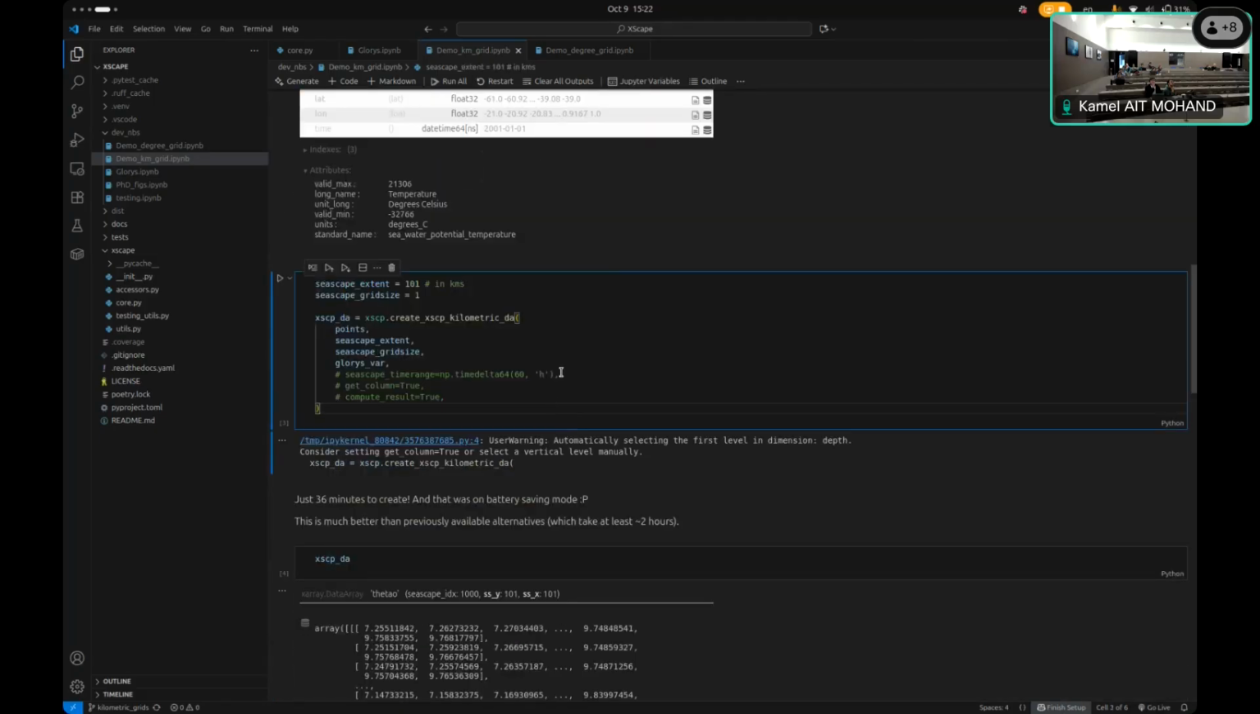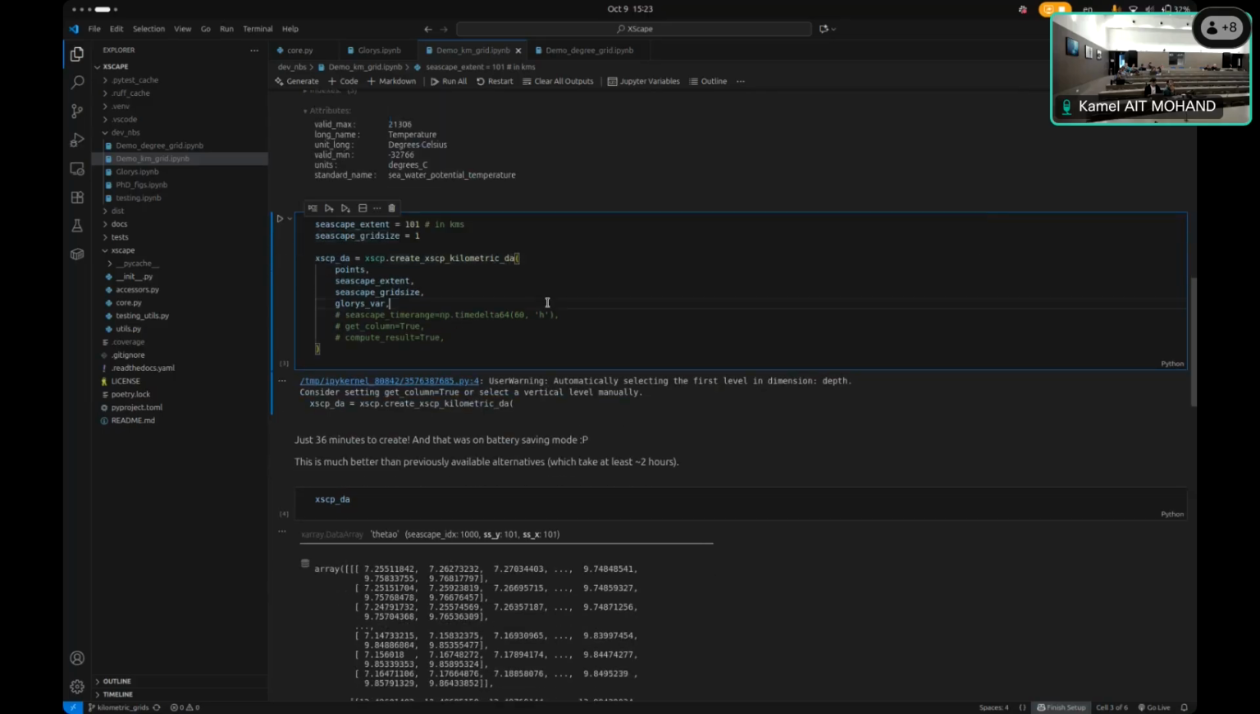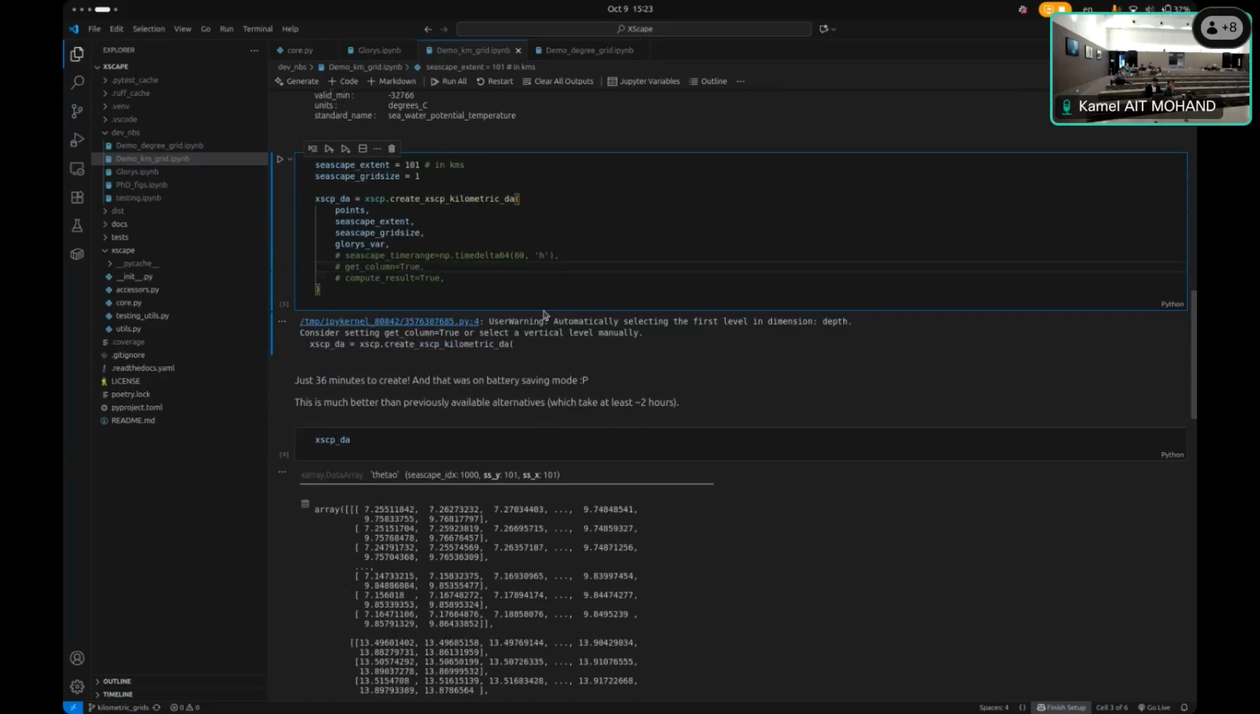But here, instead of just building a data array from that, we're going to define a seascape extent in kilometers. So we're going to take a square that's 100 kilometers around each measurement, and we're going to interpolate so that the grid size is 1. We could change that to anything we want as long as the grid size is smaller than the extent, which will allow us to adapt the resolution of our patches to whatever kind of model we're trying to train with this.